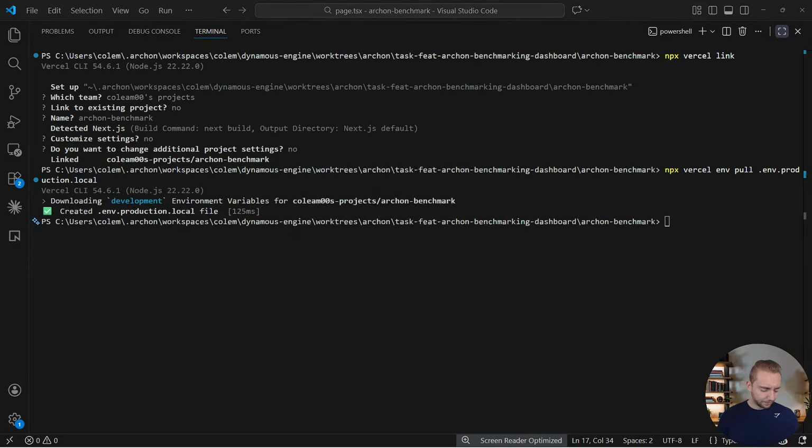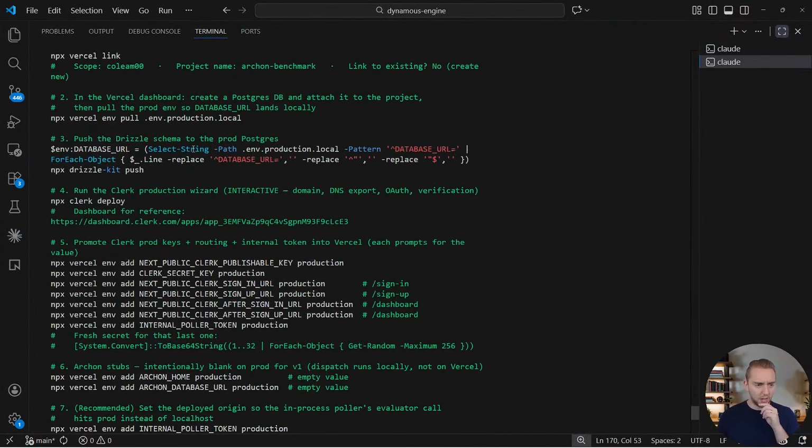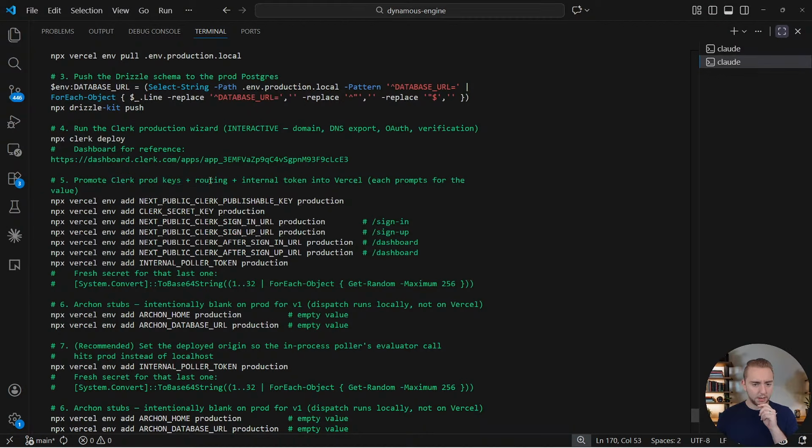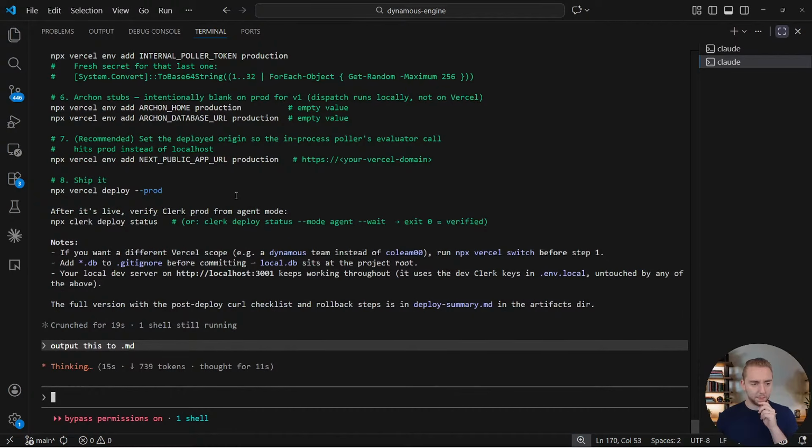Okay. Output this to MD. It has multi-line stuff, so I have to have it output to a markdown quick. So, okay, what all am I doing here? I run the clerk deploy, promote the clerk keys, and then, okay, yeah, so this is actually pretty straightforward.